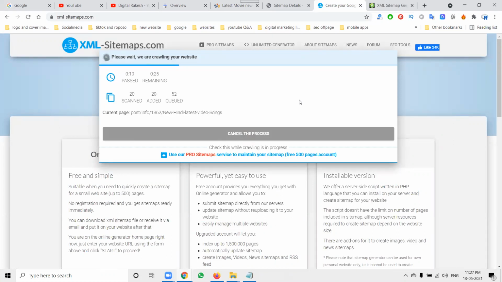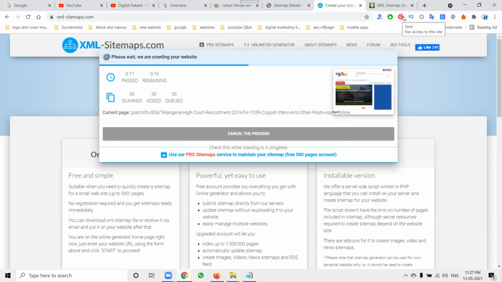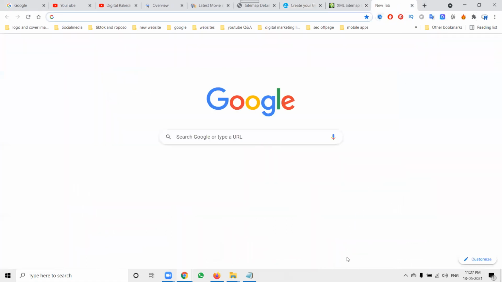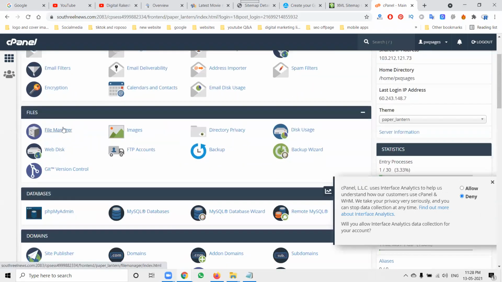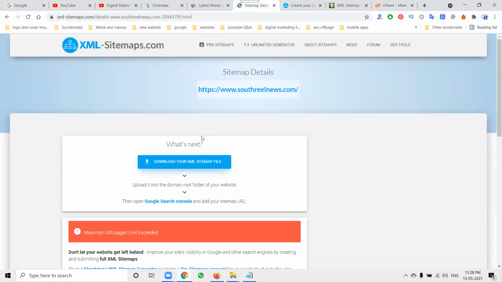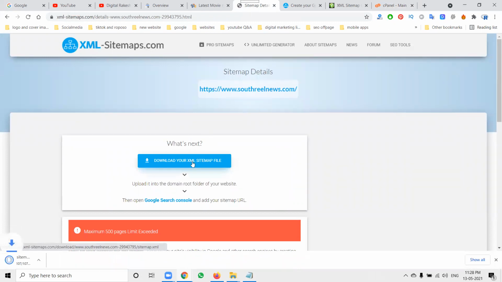After the download, the action will be followed in your particular website's cPanel. Before that, log in to cPanel for uploading your XML sitemap. I'm logging in to cPanel here. Just wait a second. Whatever sitemap you downloaded, just click to download the file. The file was downloaded here.